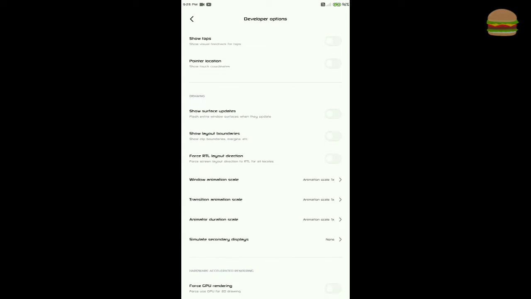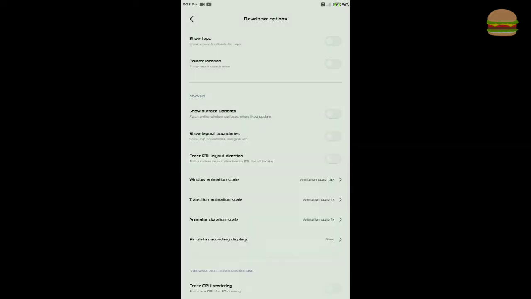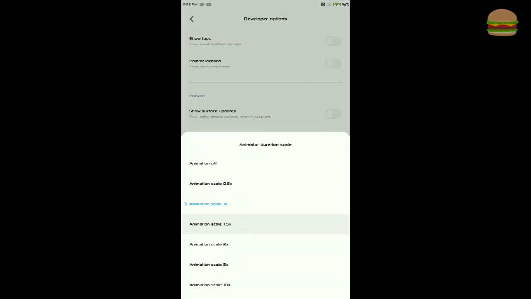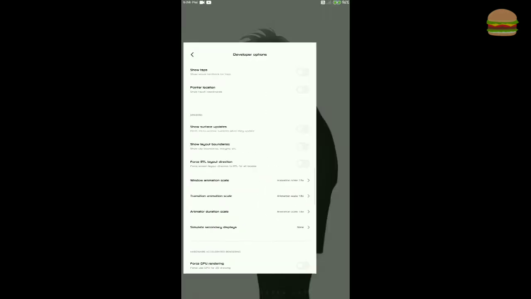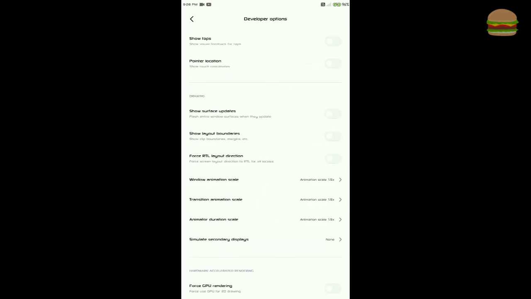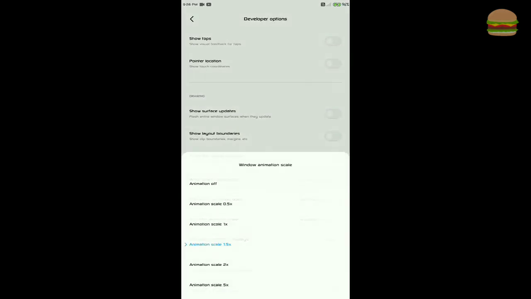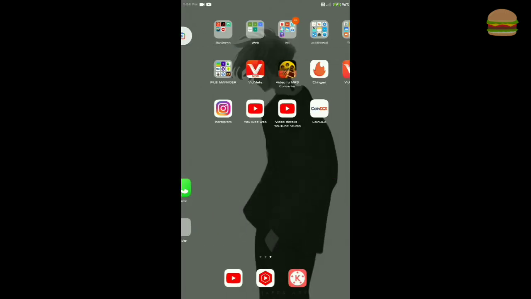Now set the window scale to 1.5 or 2 and do the same with transition and animator scale. If you are not satisfied still, then go back to the options and set all of them into 2. Now your smartphone would start working smoothly.